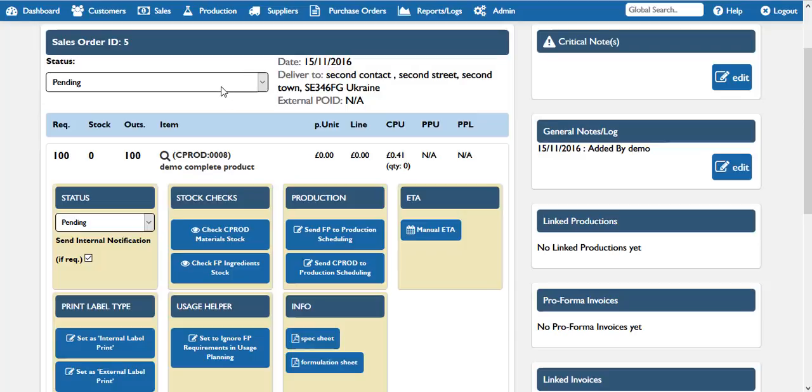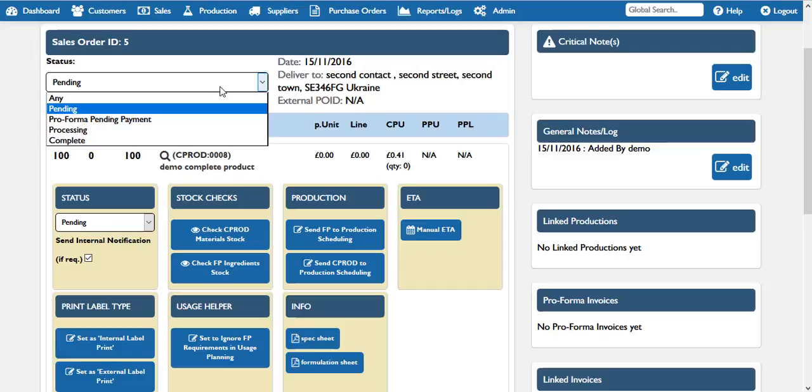The status is automatically set to pending for a brand new sales order. If we click this, we can see that we have some additional statuses which we can set. These can either be set manually or, depending upon other actions that you perform against this sales order, will be updated again automatically.